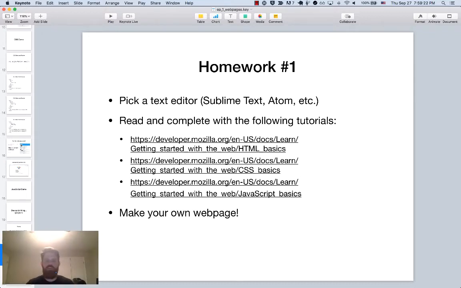Okay, so homework. Now I've hopefully explained some things that you didn't know, and you've learned a couple things. So now it's time to put it in practice and see what you can do. So first thing would be to pick a text editor if you don't have one already. I mentioned Sublime Text and Atom, and those are both great choices. So if you don't have one, just pick one of those and call it good. They're pretty much the same.